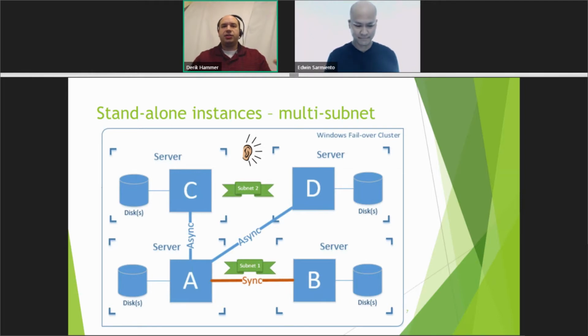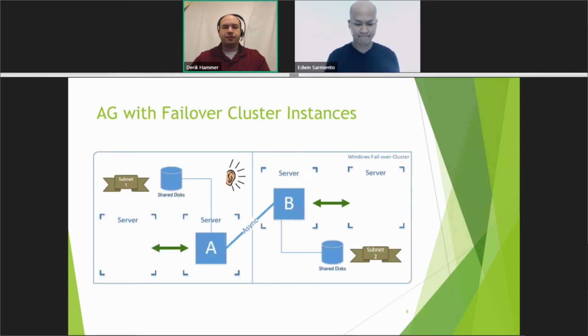So now this is the architecture that I like to recommend. We're going to dip a little bit into ones that I find are less favorable just next. So we want to remember this one as kind of my ideal HADR solution with availability groups.